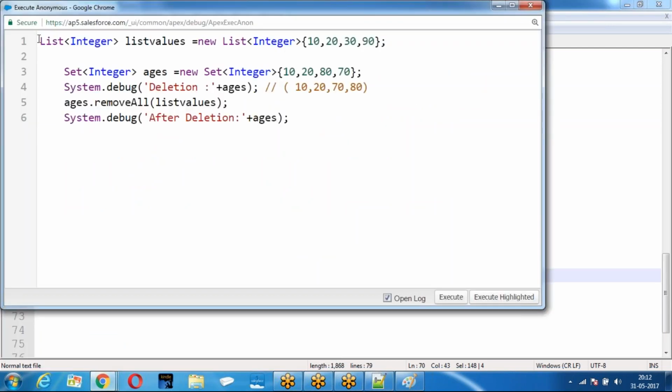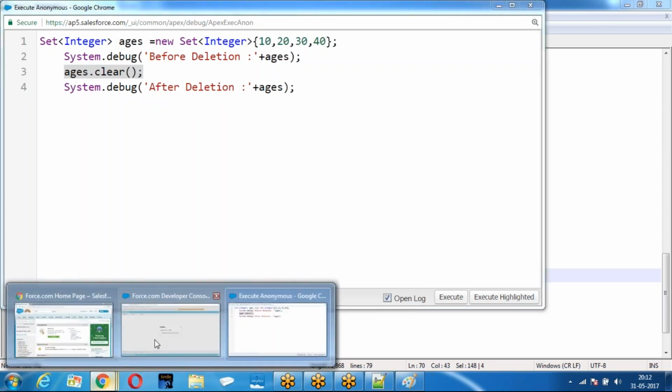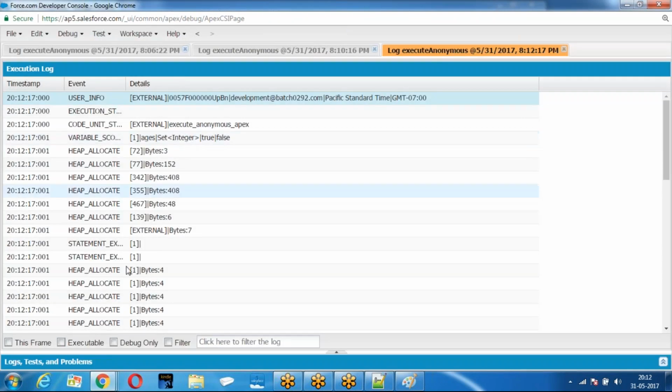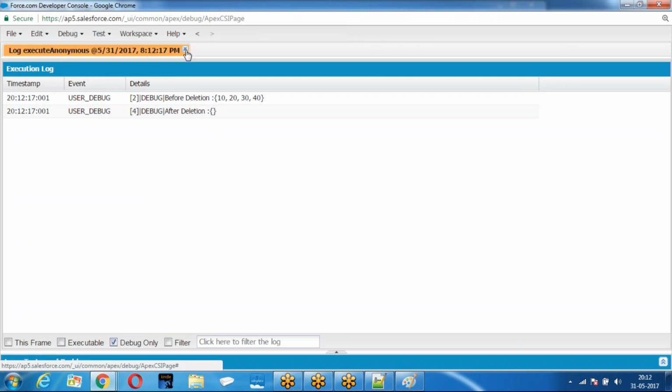Go back to this. So before deletion, 10, 20, 30, 40. Then I told ages.clear. Then I am printing the ages. So what are the values we have? Before deletion 10, 20, 30, 40, but after deletion all the elements are removed. I hope I am clear with this. Any further queries from your end? Clear for everyone? So let us go to the next one.